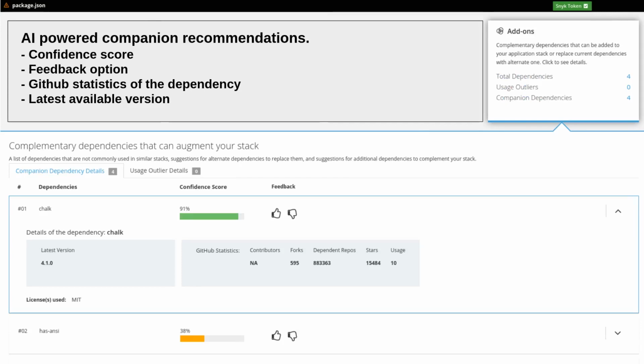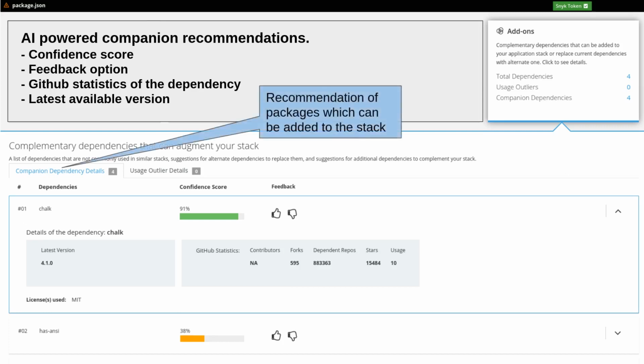Now the last information is about the add-on tabs. So here we have our own AI models which run and then come up with a suggestion of the packages that can be added to your dependencies as companions. So in this case, you are seeing that it is giving a suggestion of 4 dependencies which should be added. So let's see what all details it shows.